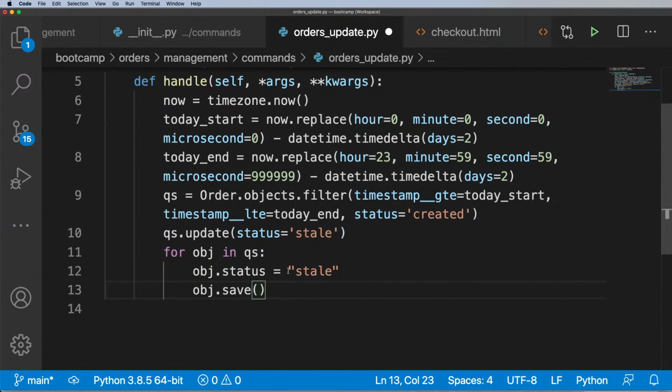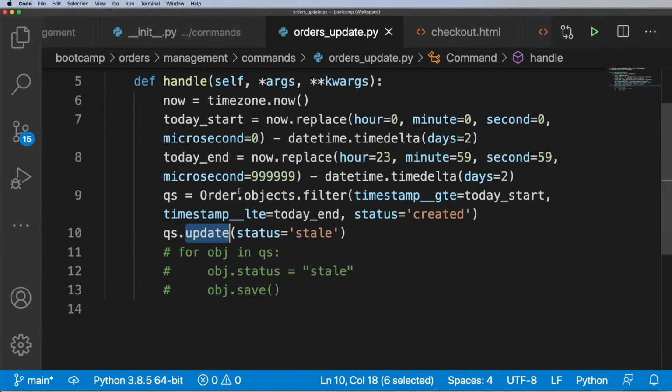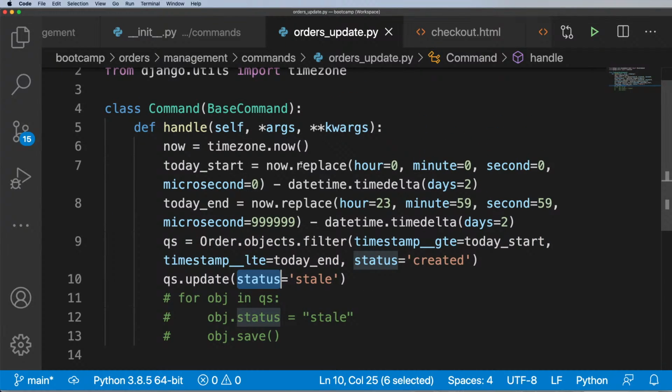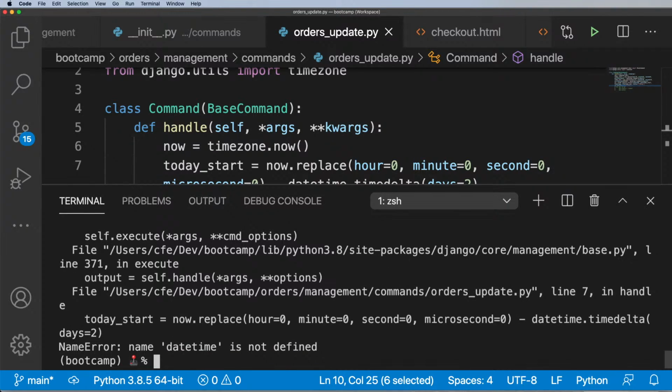So something along those lines is how you would go about doing that. So I'm going to leave that out. But QS.update updates all of the items in this query set with whatever value you're passing in there. So now that we've got this command, we can actually call python manage.py orders update.